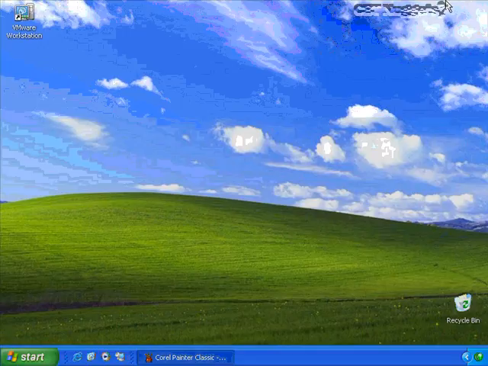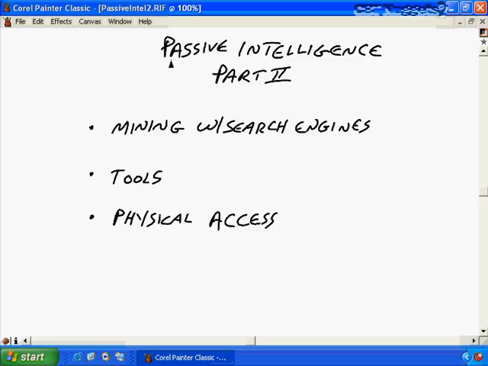Passive Intelligence Gathering, Part 2. In this nugget, we'll be continuing our discussion of passive intelligence with Part 2. We'll start off with a discussion of search engines and various syntax and various kinds of things you can look for to look for key vulnerabilities.